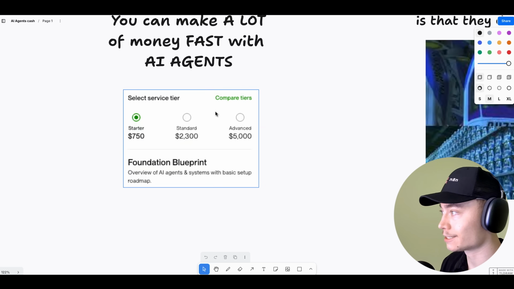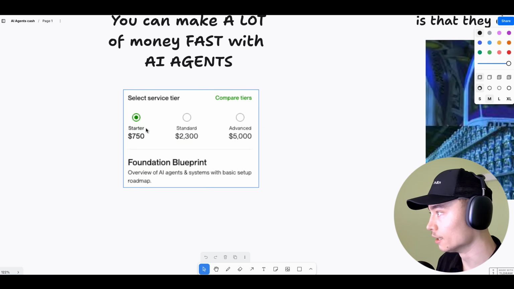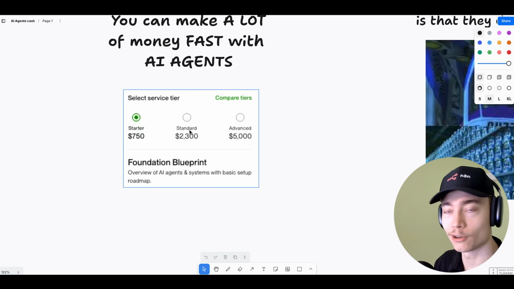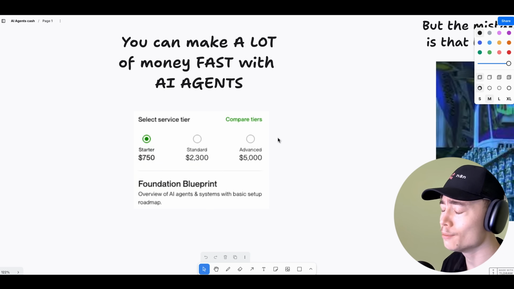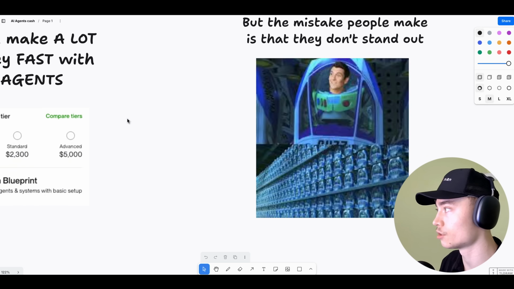I mean, these are some offers that people are offering, and I would say these are not even experts. These are like medium-level AI agent builders, right? And you can see the starter package is 750 and the advanced package is 5K. And businesses are paying way more than that for good AI agents and automations.